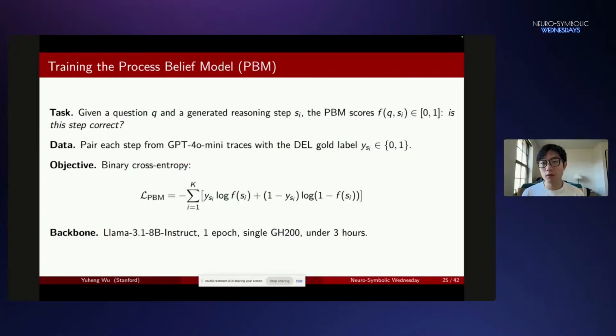So this is how we train this process belief model. We use binary cross entropy, and we use GPT-4 mini to generate reasoning traces, and we use the golden model to judge whether this reasoning trace is correct or not. By using this, we can train a process belief model. So this is actually a reward model, so it can also be used for reinforcement learning training, whatever you want.